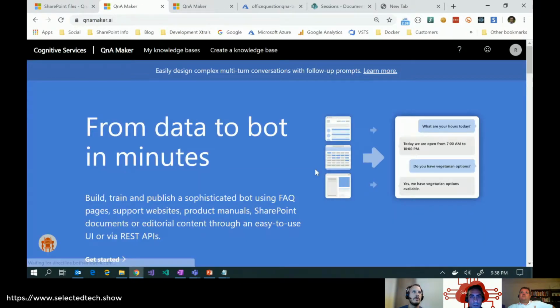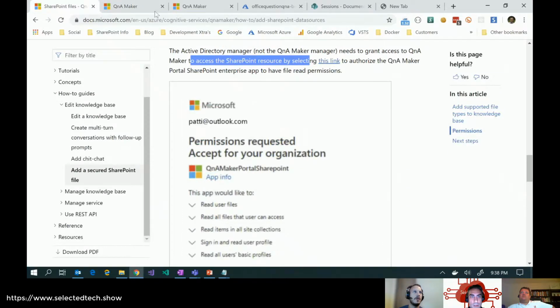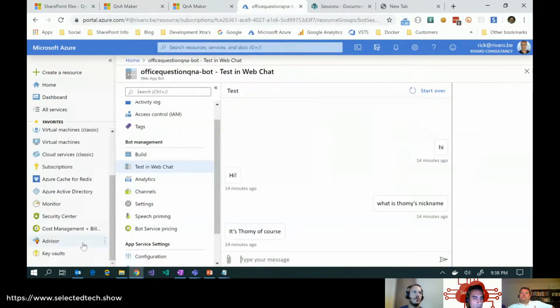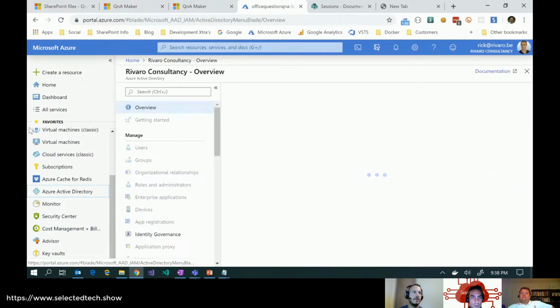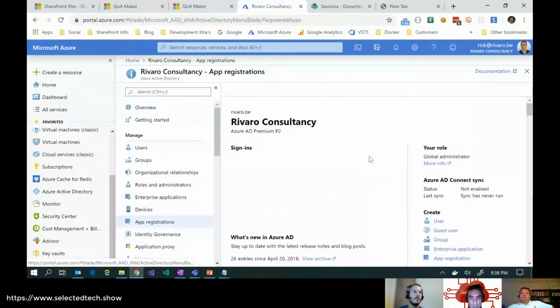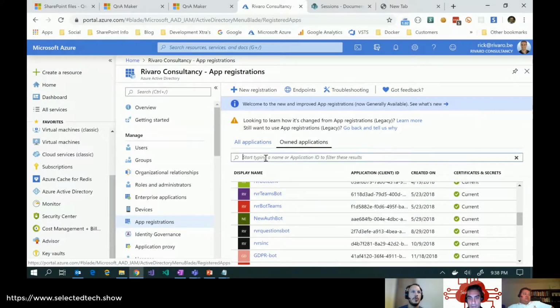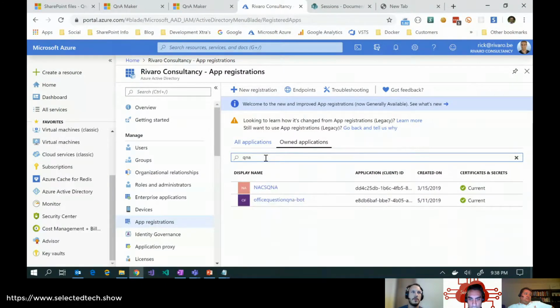Okay, this is back to the QnAMaker. Okay, let's see what it does now. If you check your Azure AD portal, there should be an app registration created for you right now. Let's see. App registrations. Which is called, because there are a lot of them, should be something QnAMaker. QnAMaker portal SharePoint.